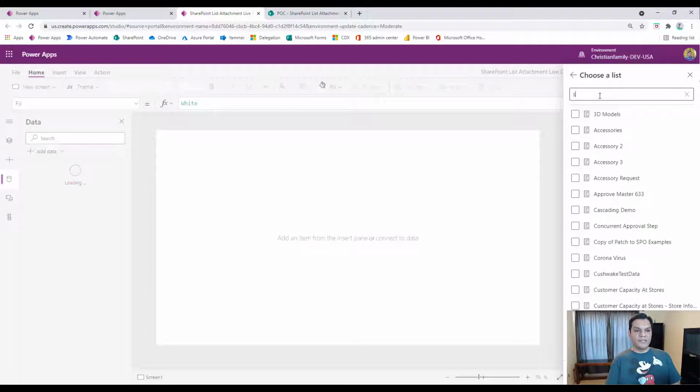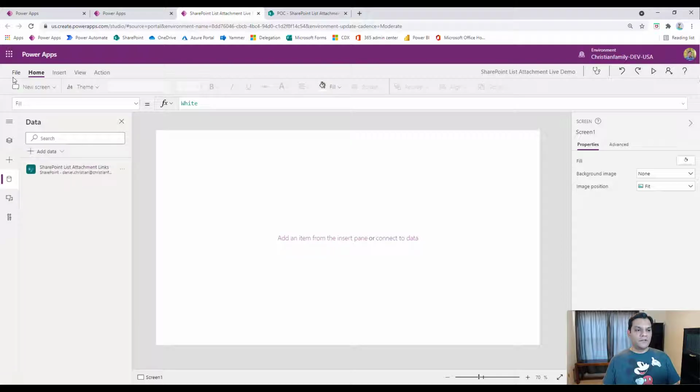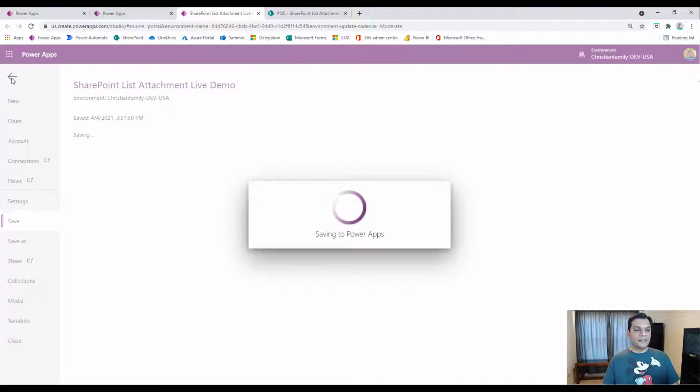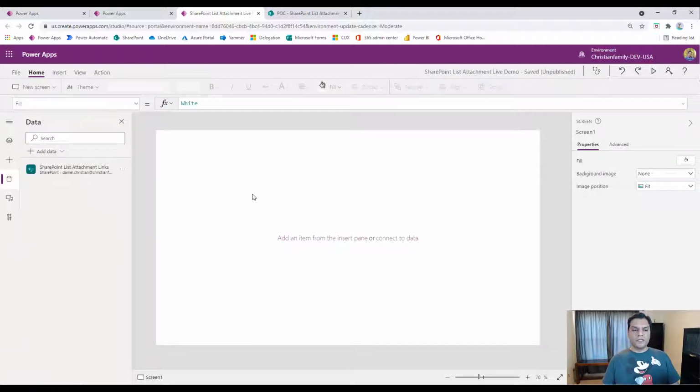I'm just going to type the name. It's SharePoint, found it, connect. And we've got the basic and the most important thing started, which is we've got the connection set up over here, the data connection.